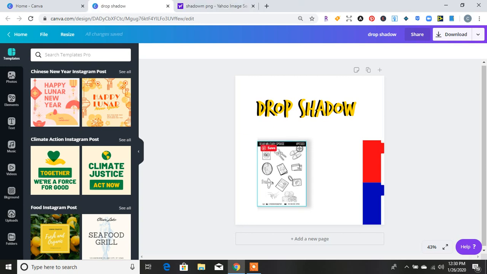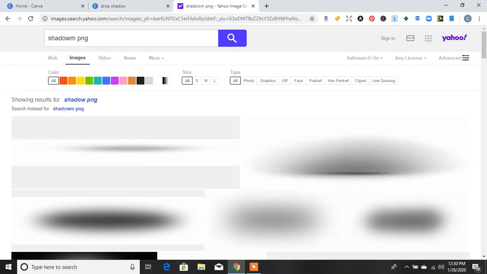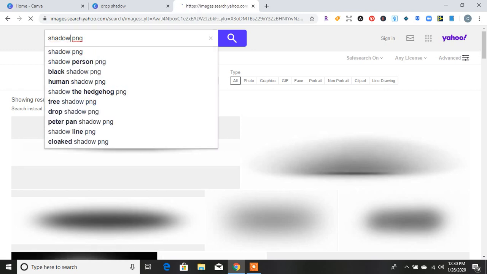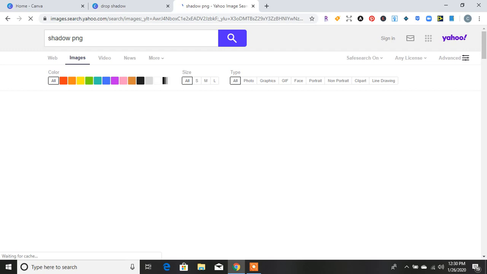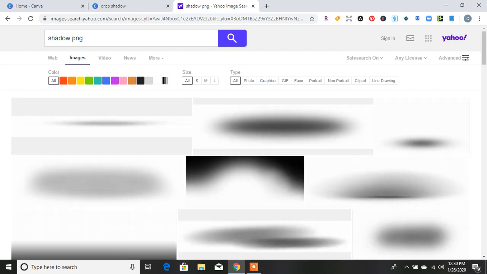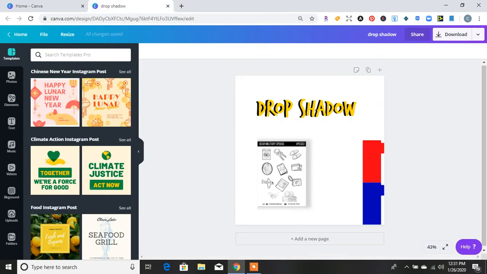So first, for the drop shadow or shadow overlay or whatever you want to call it on pictures, you will need to go to Google and find some shadow PNGs. I already have the ones that I like to use downloaded on my computer. But if you're looking for different shadows, you can just type in shadow PNG in Google. You can look at different ones. There should be a square that pops up that you can use, and you would just right click and then save image as, name it whatever you need, download it to your computer, and then upload it into Canva.